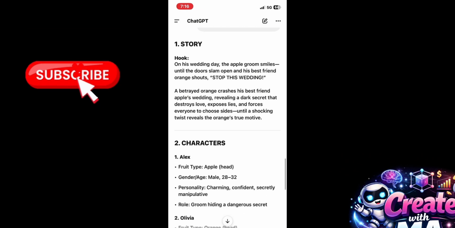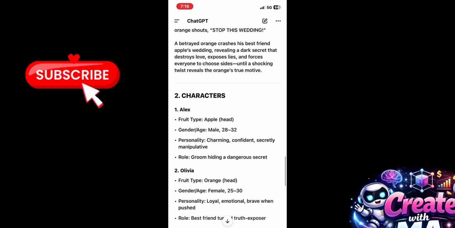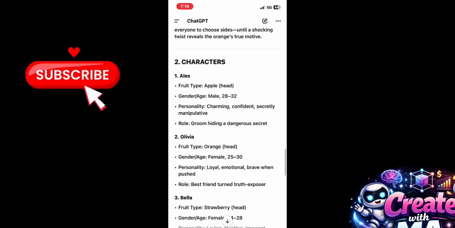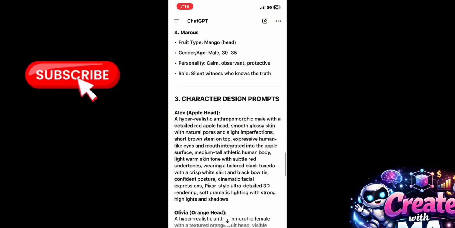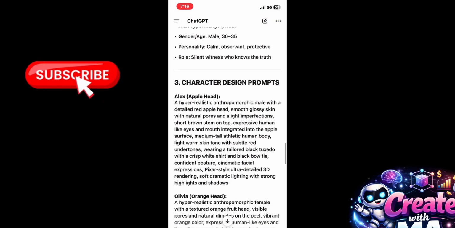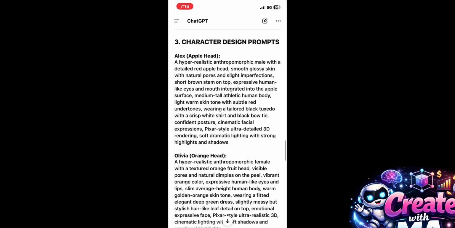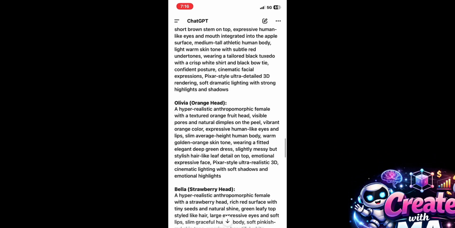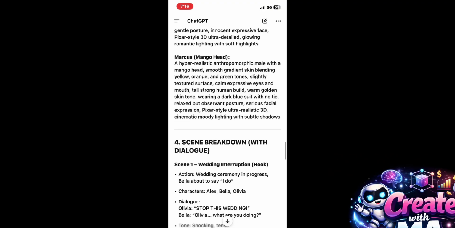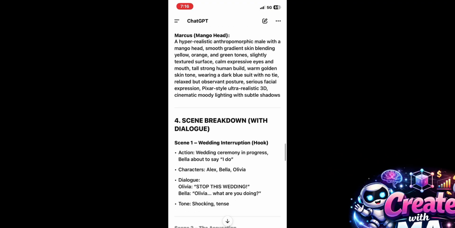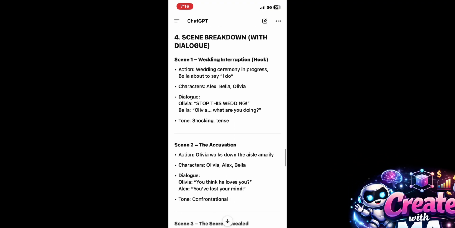Now, this is the story, the character. We have 4 characters: Alex, Olivia, Bella, and Marcus. Now, the character design prompt, this is what it looks like. That is the design prompt for the image generation. That is what it looks like there for Marcus. And also the same breakdown with dialogue. So that's the point of everything.